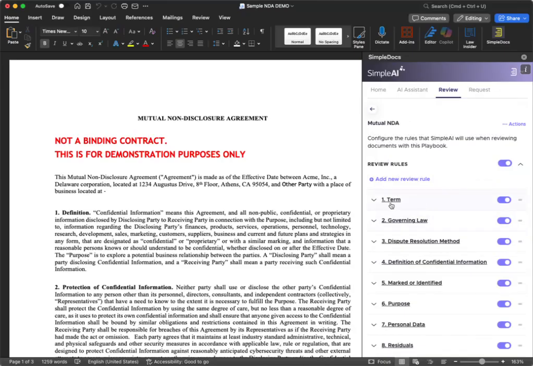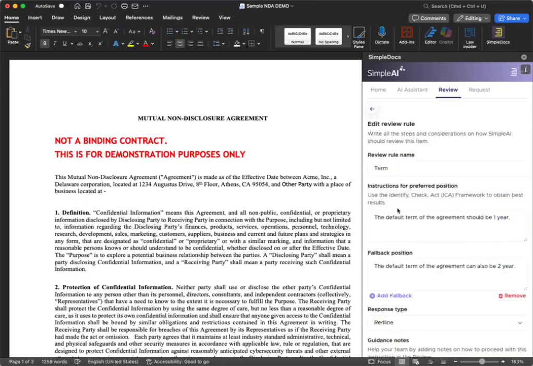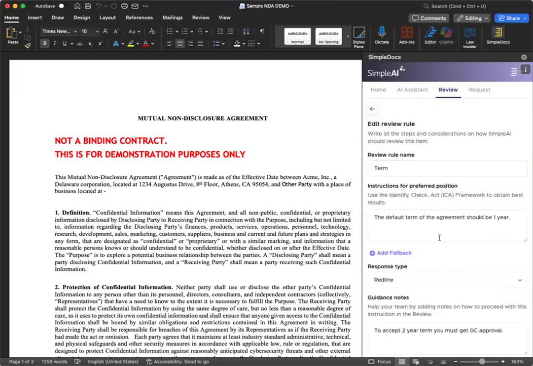Okay, so let's expand term. This is an easy one for the purpose of demonstrating fallbacks. I expand it. I see the rule name on top is term. Let's remove the fallback that is there. So I'm going to add another one, but let's just take a quick orientation of what's here.